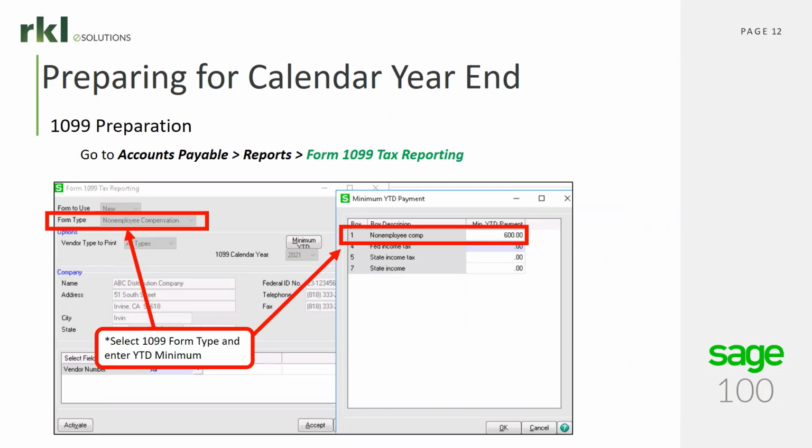You're now ready to process your 1099 forms. You'll go to Accounts Payable, to the Reports menu, and choose Form 1099 Tax Reporting. You'll be in a screen where you will choose the form type, and then if you choose to enter minimum year-to-date amounts, click the minimum YTD icon, and there, based on the form you've chosen, you will see boxes where you can enter minimum amounts.